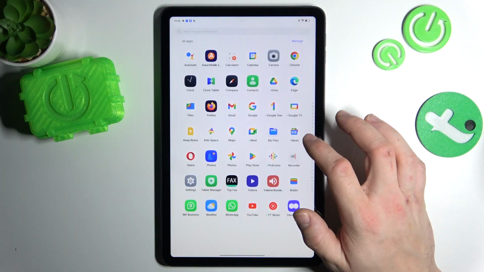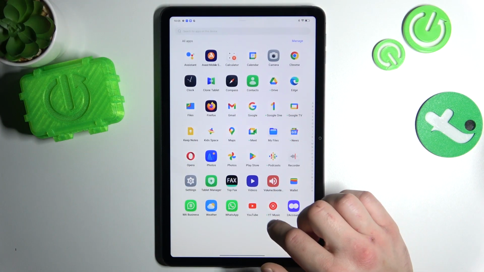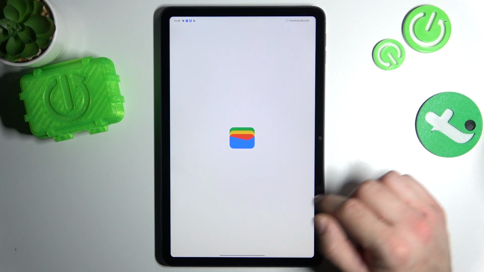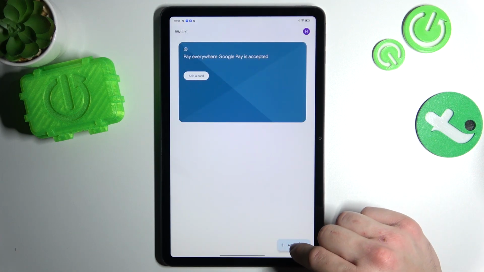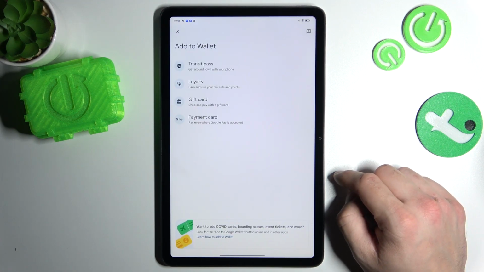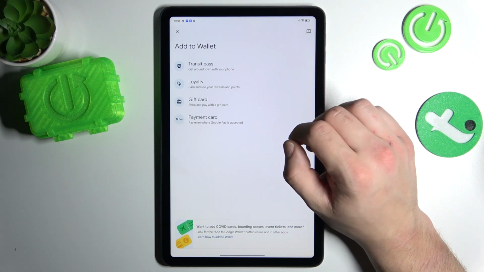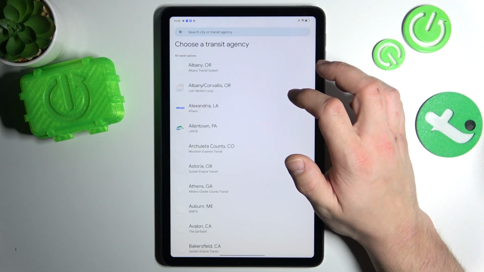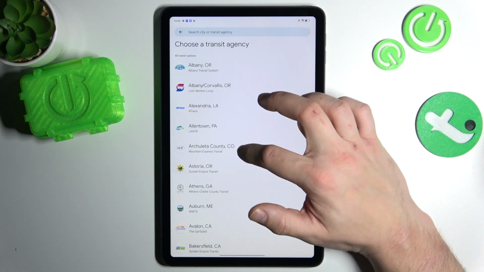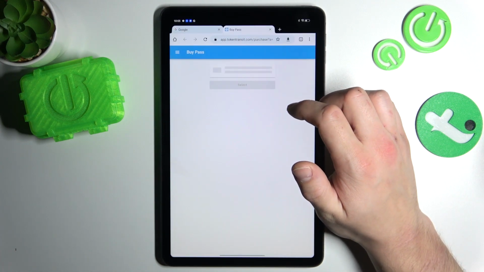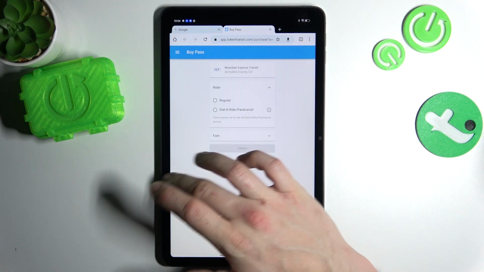In the beginning, let's go to Wallet and tap Add to Wallet button. Now focus on Transit Pass, Loyalty and Gift Card. Firstly, let's enter Transit Pass, and if you are able to find your transit way, select it. You'll be redirected to a website where you have to finish the inside form.